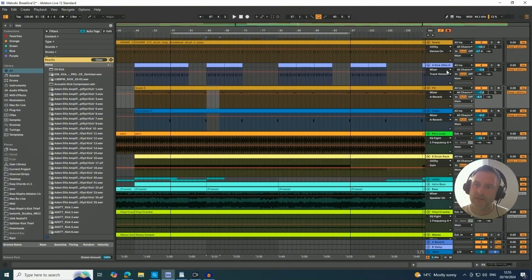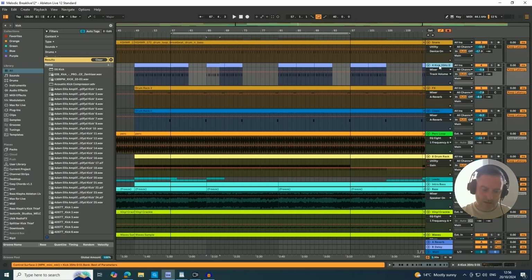Tip number 7, or shortcut number 7, is rename track. By hitting Ctrl and R, I wasn't selecting the right section there, but if I just select it again, this one here, if I hit Ctrl and R, I can type in kick.